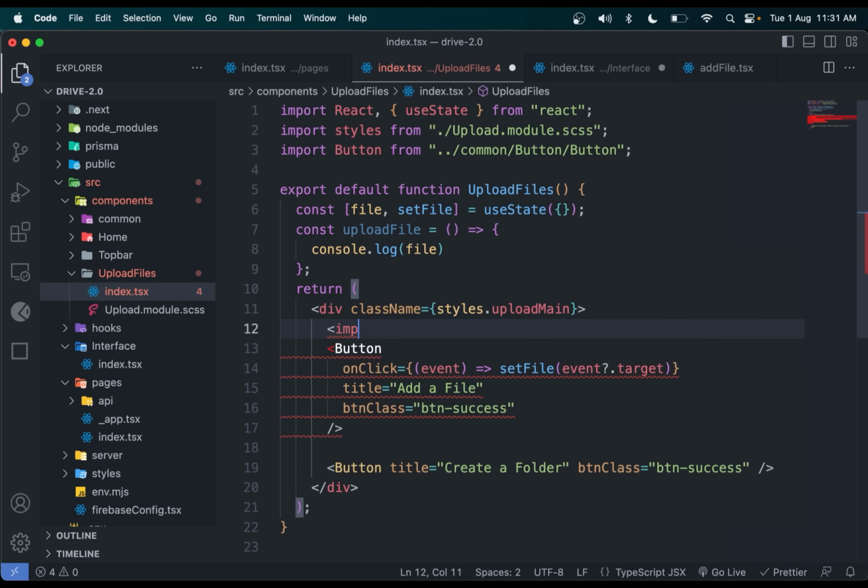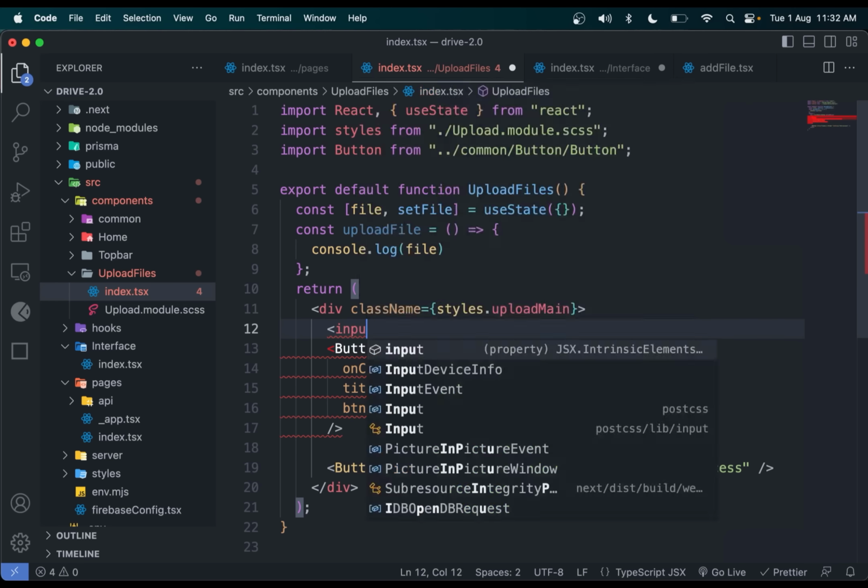Let me add an input in here. Input, and it will be of type file. This is what we have here. Do we have file input types here? So if I search input, we will have text input. So if I search file input, we can have these things. Like we can use them as well.